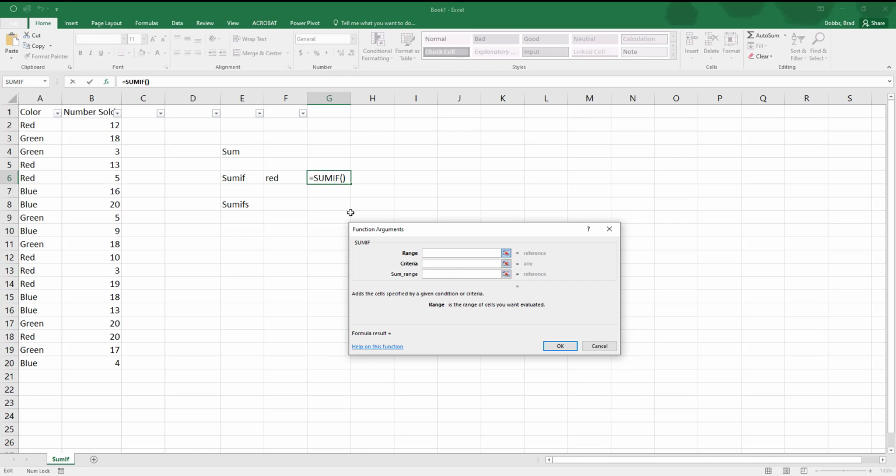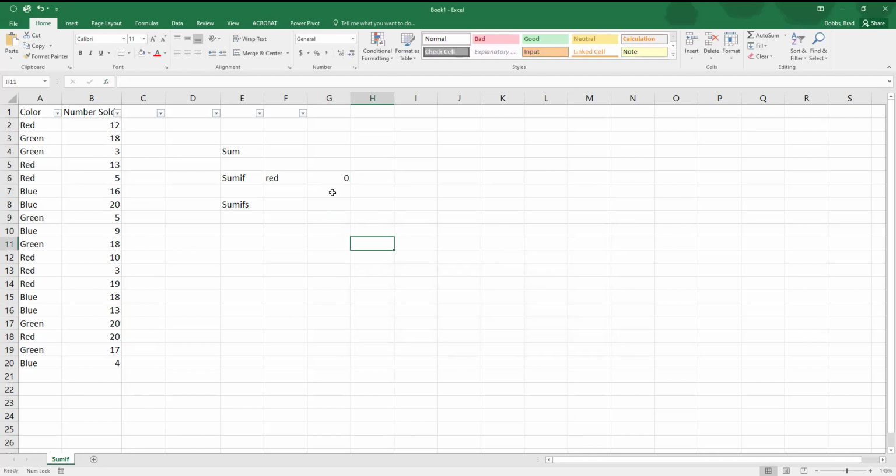So the range of cells we want evaluated is going to be the color. And then the criteria: we want everything that is red. And then the sum range, highlight all of that. So what this is going to do is look for all of the red ones. So it's red, add the 12, red, add another 13, red, 5, and so on and so forth.